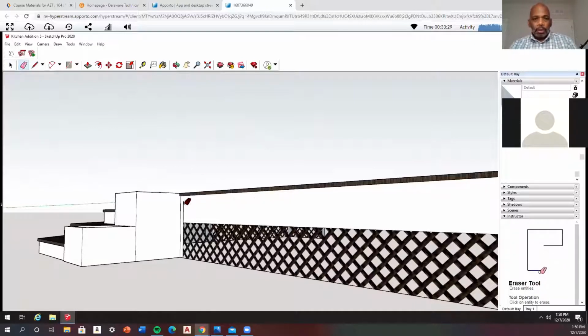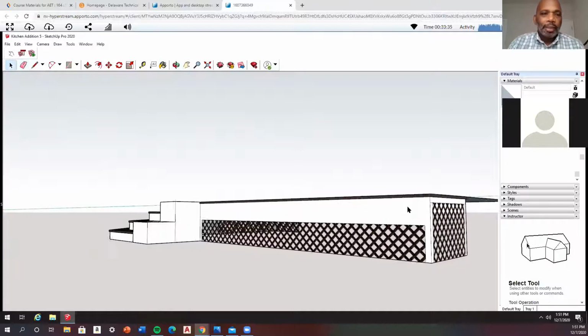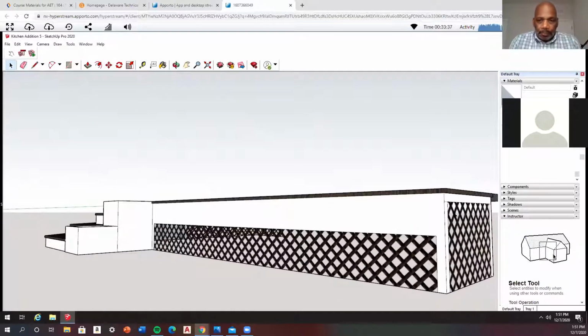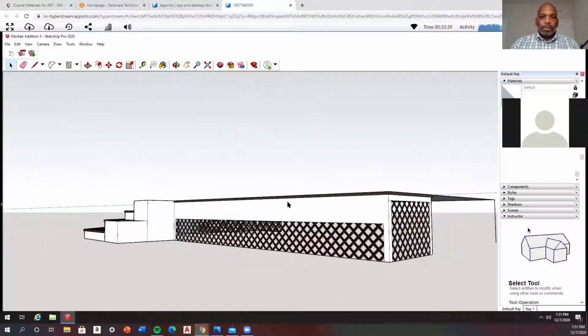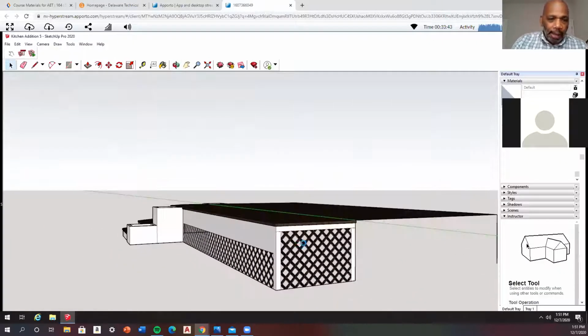Okay, so now, good. So that's 8 inches. No, that's 10 inches. 10 inches, yeah. Okay, so good. See, that's making it more realistic. All right, and that's going to be all around the deck there.